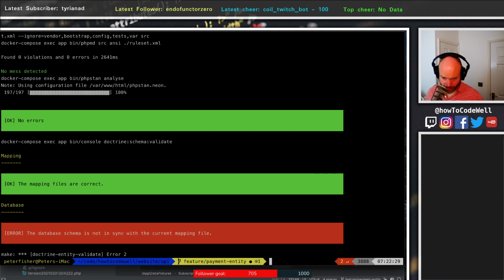Database schema is not in sync. It's because we set the date time to be nullable, and it's not nullable in the database. That's fine. This is a good place to be.